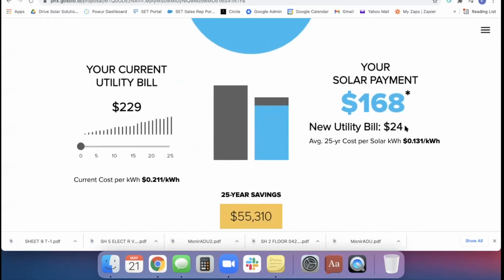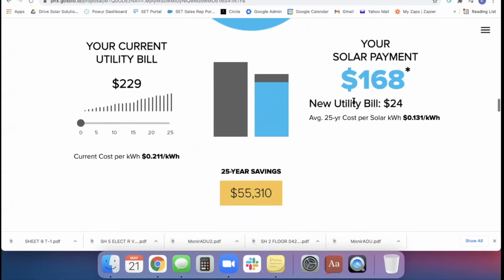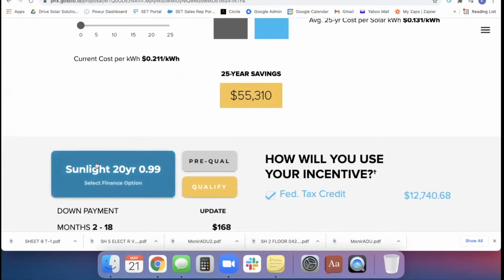New utility bill, this is non-bypassable charges. You should probably know this already if you're in the solar space. If you don't know what non-bypassable charges are, those are essentially interconnection fees to the local utility. They differ in every utility commission. So right now, this is their monthly loan payment, assuming we're using a Sunlight 20-year 0.99%.